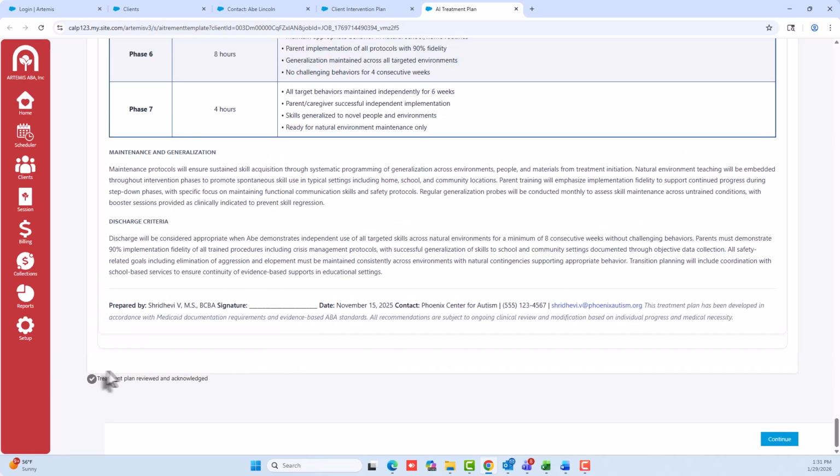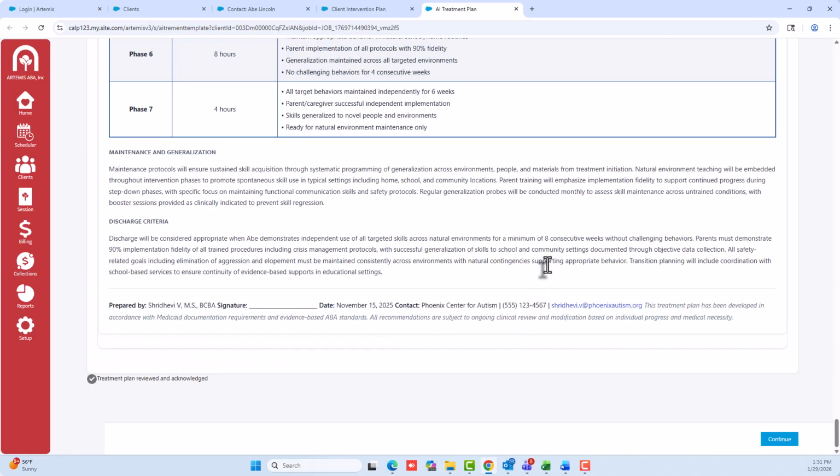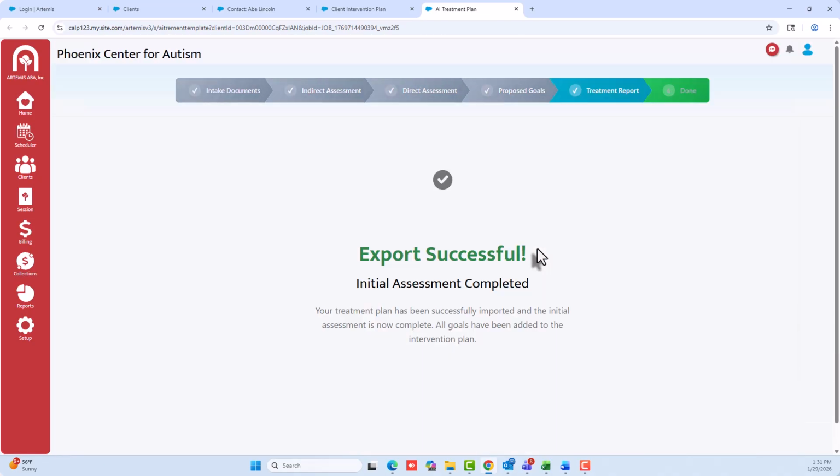And once you're done, you will see a prompt that tells you that this plan has been reviewed, just giving that guardrail of making sure everything looks right. And if it is, you say export to CIP. Once you click that, it says export successful, your initial assessment has been completed. It goes to the done button here.